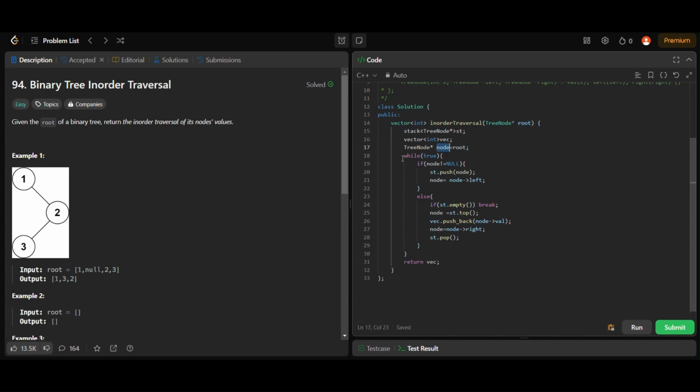Now I will create one while loop. After that I'm checking whether node is not equal to null. What I have told is that if it is not equal to null, we will push that node inside the stack and move towards the left side of that node. Again we will check whether node is equal to null. If it is not null, we will again follow this whole process, pushing new nodes inside the stack.